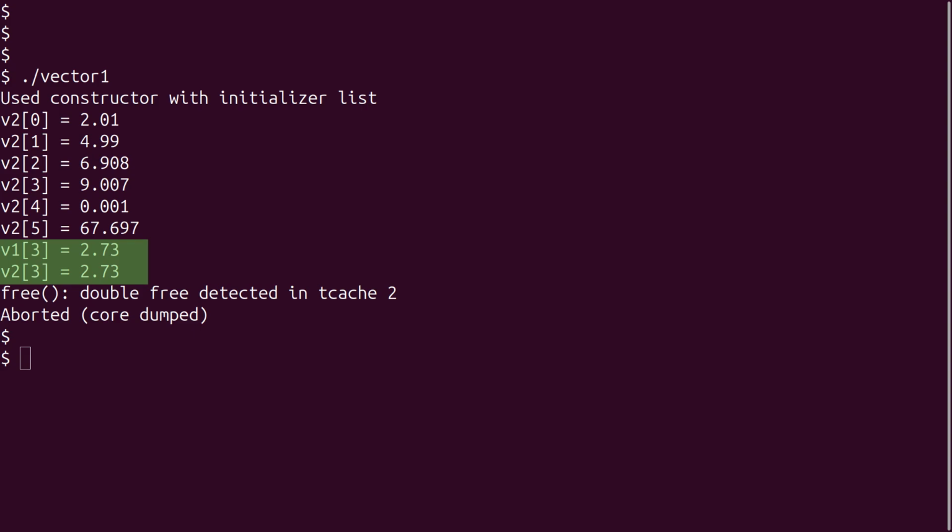The program ends and the destructor for v1 is called. It deletes the element array, and the destructor for v2 is called, which tries to delete the element array, but there is no element array there to delete. So we get errors and the program aborts with a core dump. So the default member-wise copy leads to errors in this case, and we need to make changes.